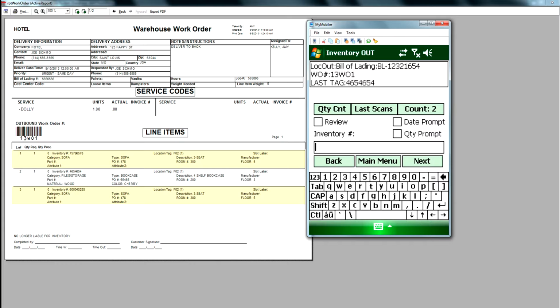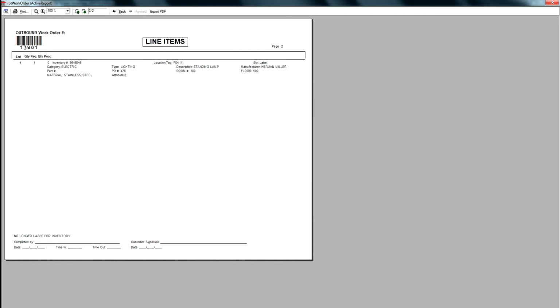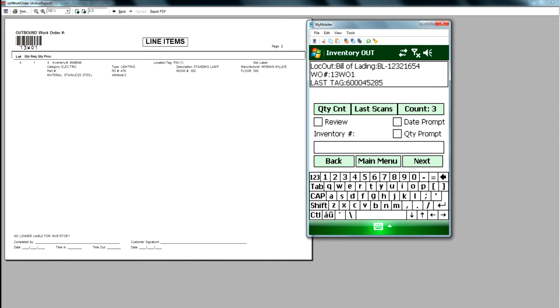Then you scan the next one that's ready to go out, that's on the work order. And then you scan the final one. And the final one is here. Now, as you can see up at the top, it says count 4. I've scanned out 4 pieces to this given work order. And at the top, you see you're doing an inventory out, location out is bill of lading with this bill of lading number to this work order. And here's the last tag number that you scanned out against this work order.